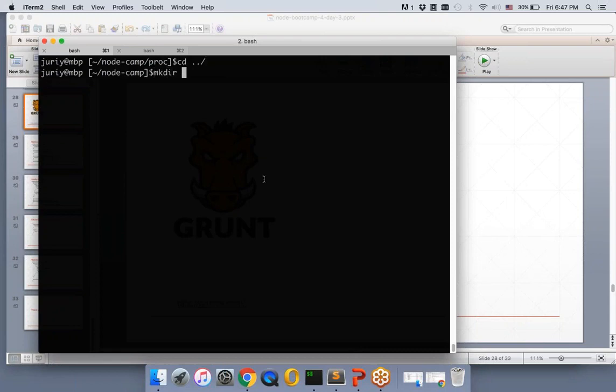So let's create a folder called Grunter. This will be my folder for showing, actually I will not create it. I'll just use the current folder. Okay, so anyway, how do you install it? npm install globally, and globally you install just grunt-cli, the Grunt command line interface.